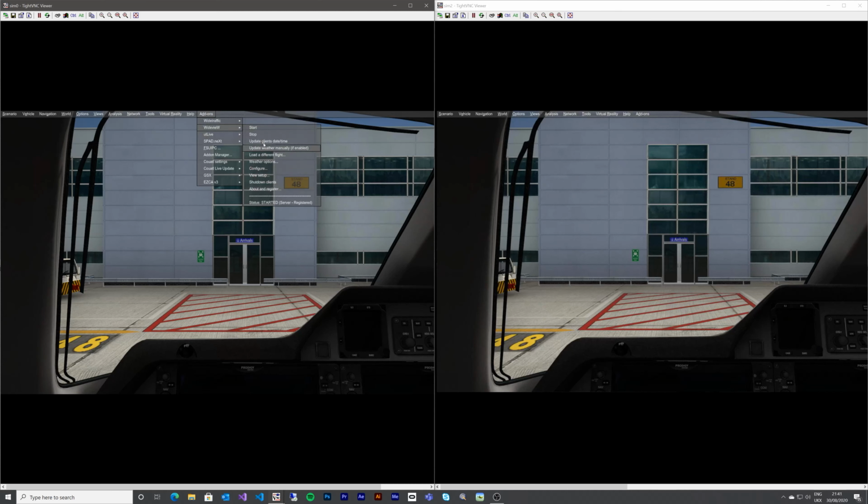Right, let's have a look at those config menus, and we'll just skim over the important things. Note that you can manually update client date time here if it gets out of sync. It's unusual, but if it does, you can update the weather manually if enabled. But you do have to set up the way that weather is updated. You can load a different flight.